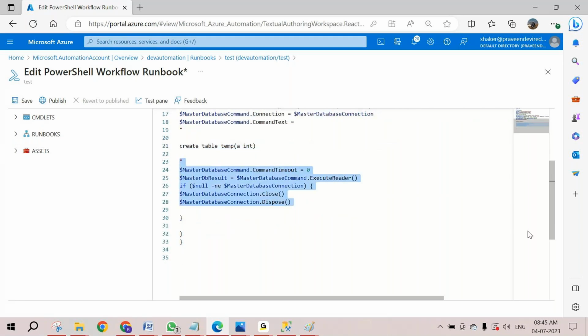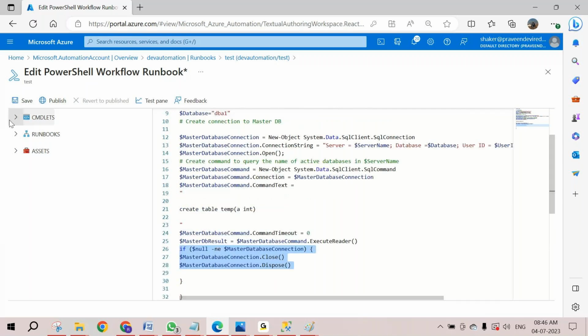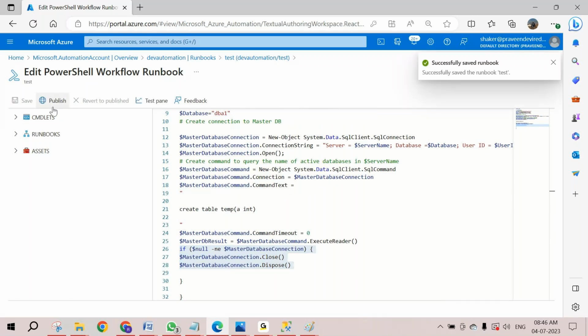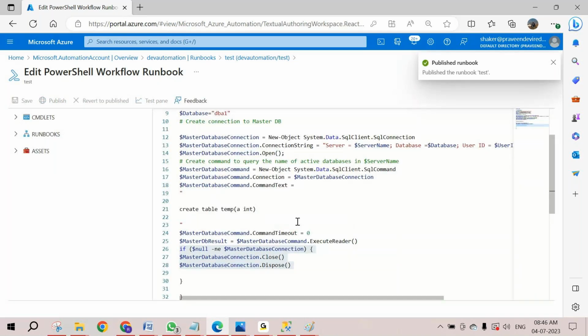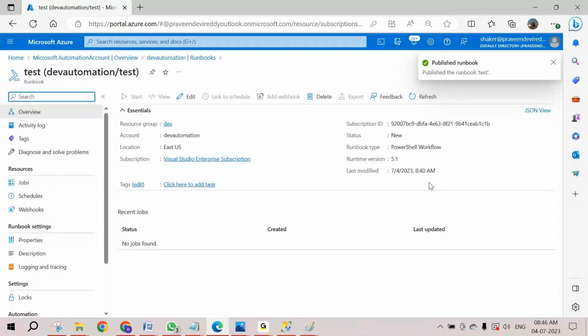Next, command timeout 0 means it will wait for unlimited time. Suppose the server is busy or not responding, it will wait, sir. And ExecuteReader means whatever script you give, it will execute in the server and database. Once execution is over, it will close the connection. Just save it and publish it. If you modify any script, to reflect that you have to publish it, otherwise it will take the old code only. Yeah, my script is ready.